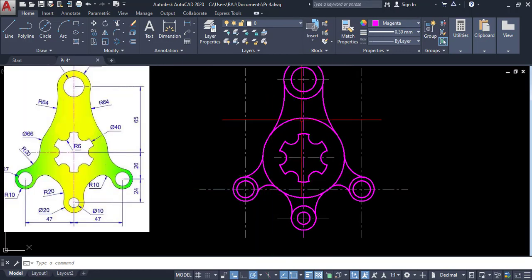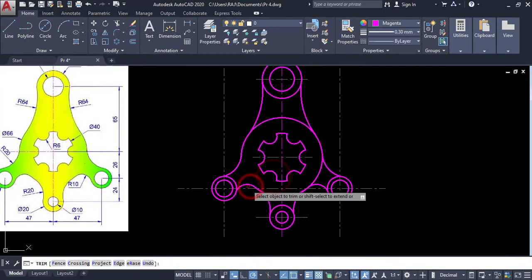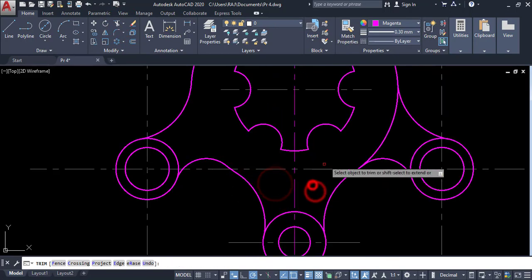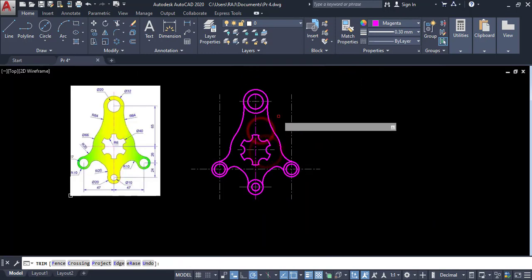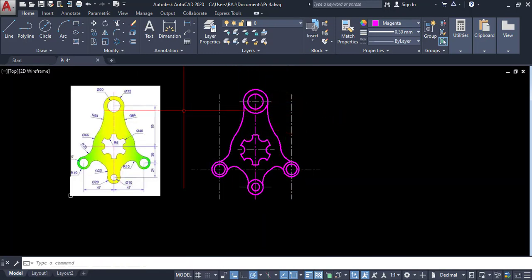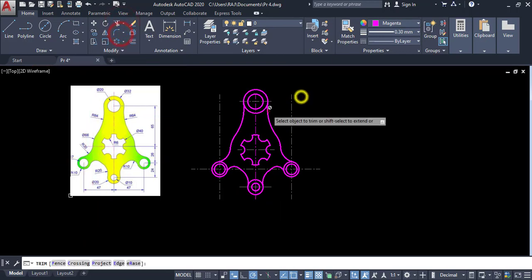Here I have to trim some segments, so click on this tool, go to trim and enter. We don't want this part. This part, this segment, and also these two segments, then enter. Here I have to trim these areas. Click on trim and enter.